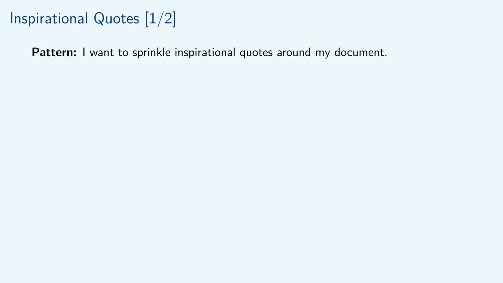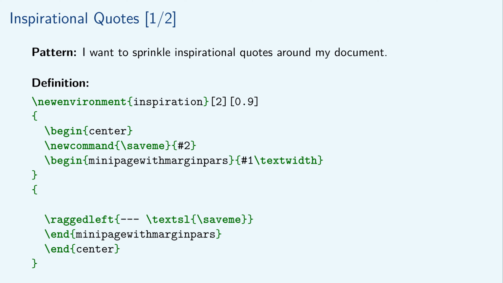And as I'm writing that book, I want to sprinkle around some inspirational quotes. So that is some text, and a source or an author, somebody who said or wrote it, whatever. And for that I define this macro, which is different from the previous macros because this is an environment we're defining. We're defining a new environment, and we call it inspiration.